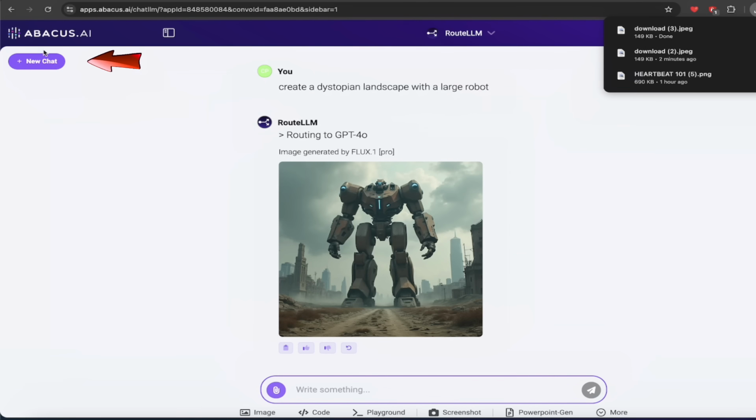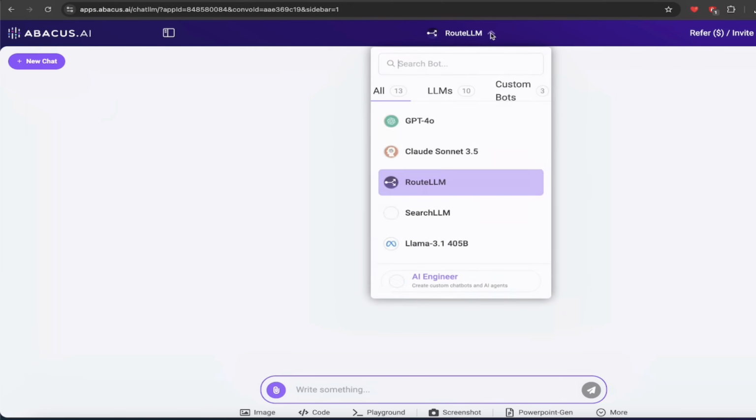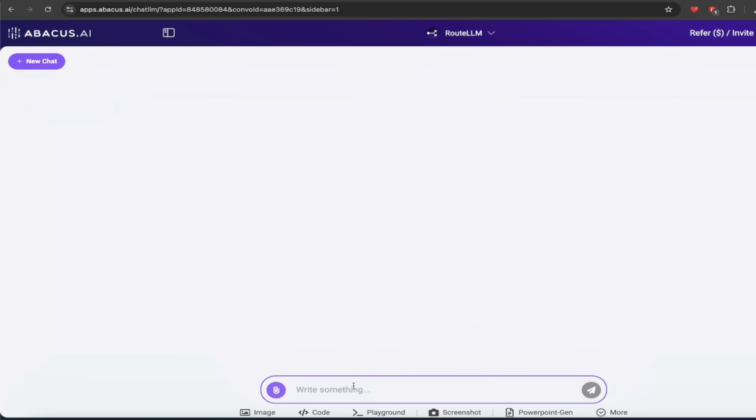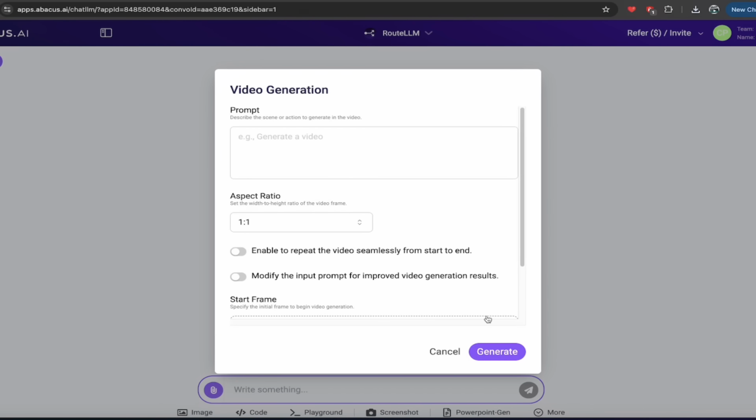The next step is I'm going to click on new chat because I always like to create from fresh here. So I've clicked on new chat here. Again, I'm going to keep it at Route LLM. I'm just going to let the smart router system determine where the prompt's going to go. And then down here at the bottom, you'll see more. And then when you click on more, you'll see video gen. Now we're going to animate that image that we just created. So in this case, I'm just going to say animate the robot. So I want the robot to move in this image.